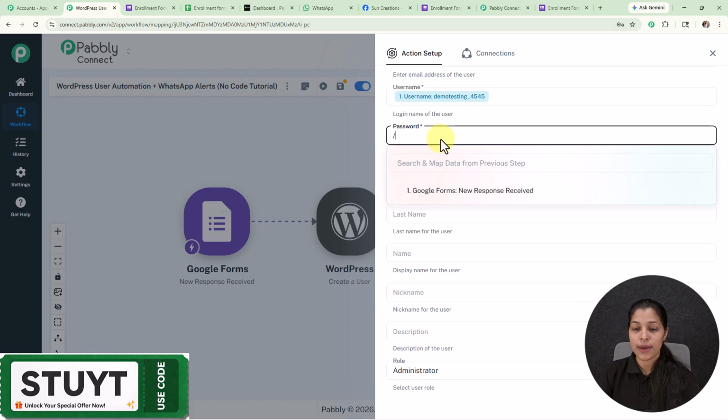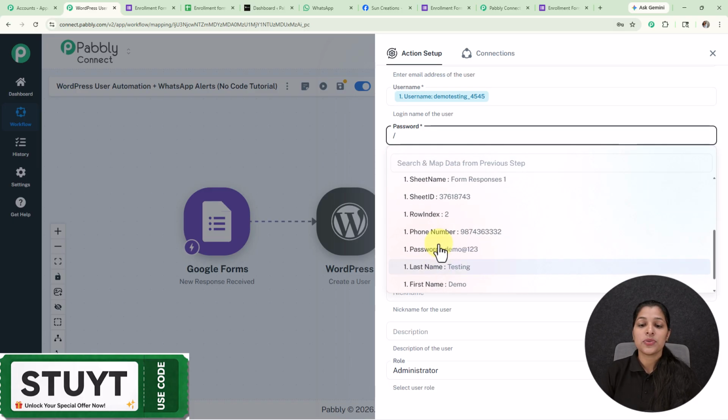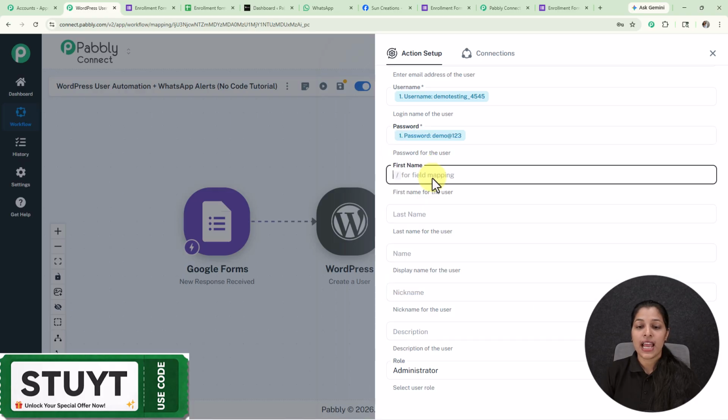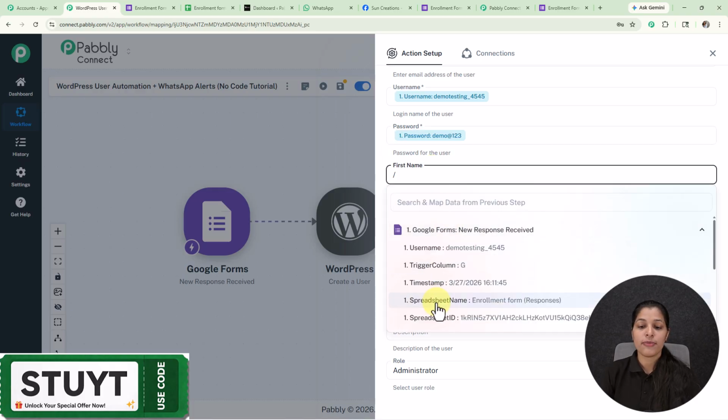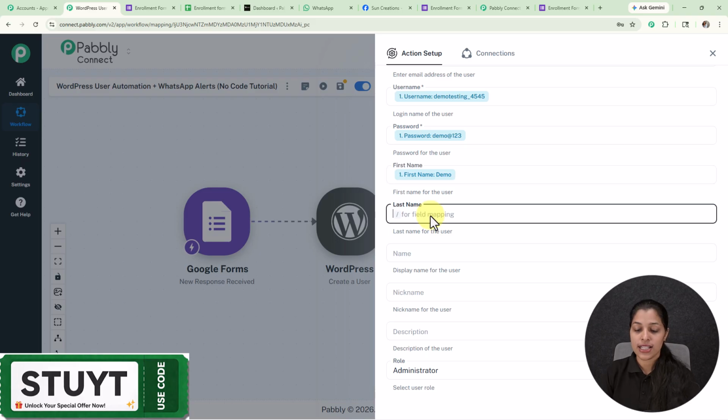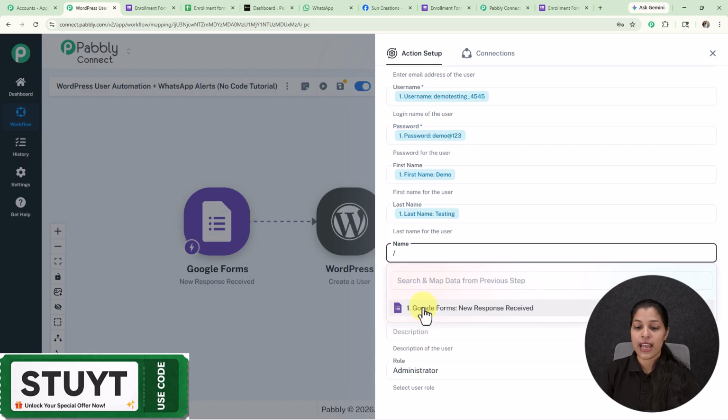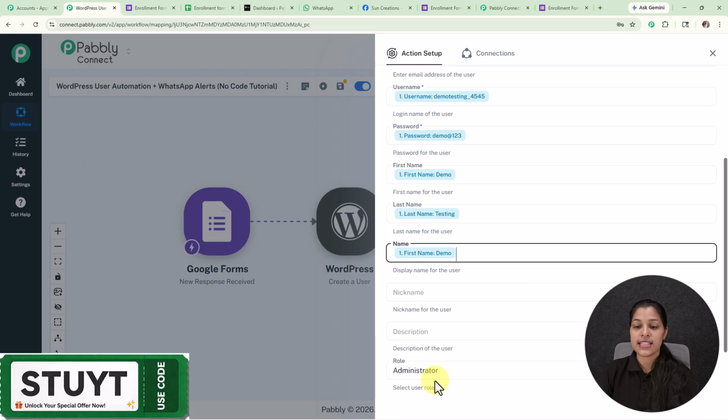Now let's map the password. So from the response of the Google Form I'm going to map the password as well, and now I'm going to map the first name of my user. So here I have mapped it. Now let's map the remaining details as well. And for the name I'm going to map the first name, provide the space, and map the last name from the response.